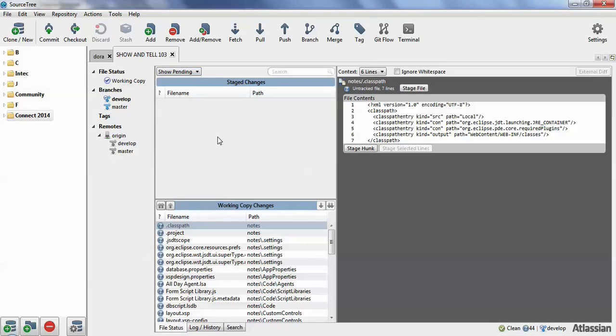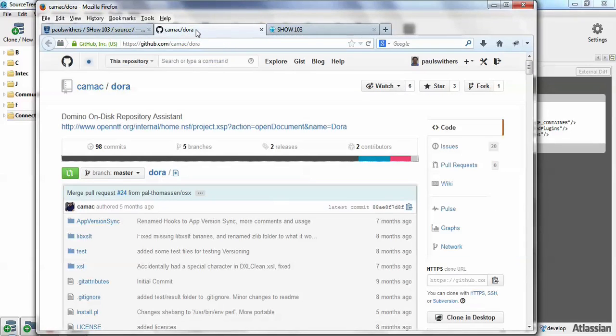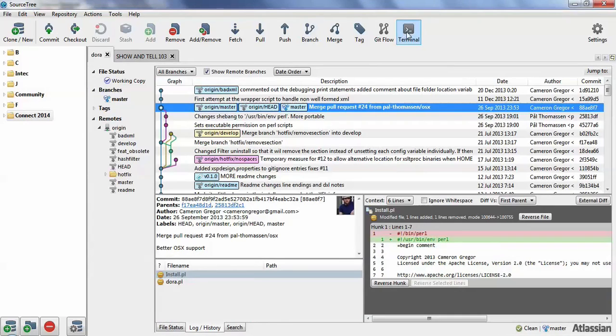Now there's one other step that I'm going to do here, and that is to initialize Dora for that repository. Now Dora is a great project by Cameron Gregor. It's up on OpenNTF, or you can download it as a repository from GitHub, which is what I've done here. And once you've downloaded it, you need to basically run this install Perl script.